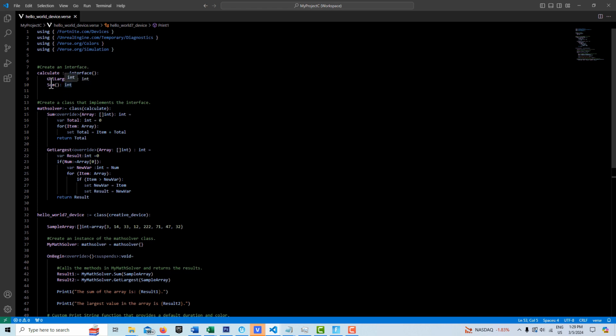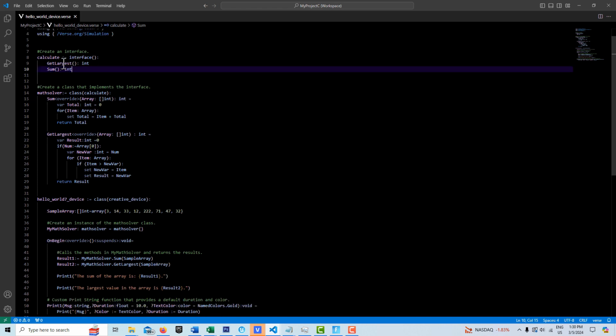What's interesting is this is almost just a minimal function signature, really. You do have to declare the return type. This is the contract in a sense, saying that if you're going to implement me, you need to include these two functions and you need to have a return type of integer. I guess that's the contract.